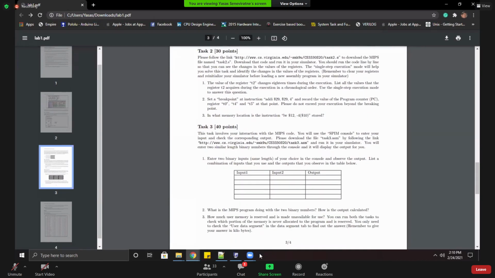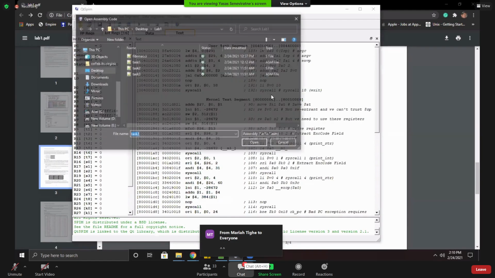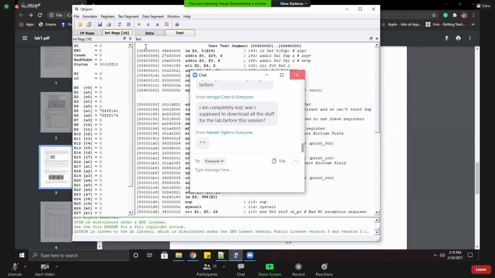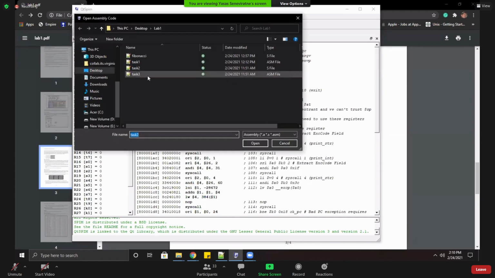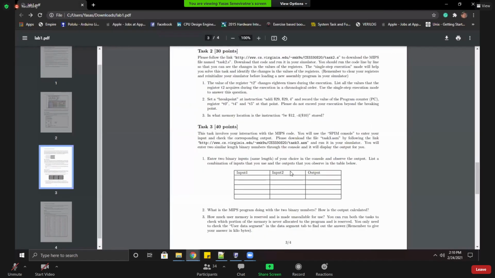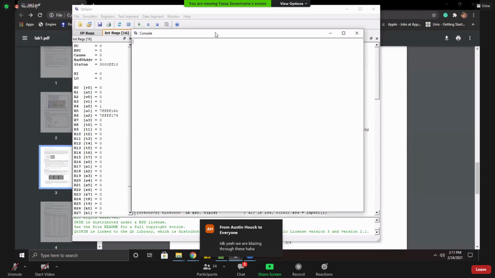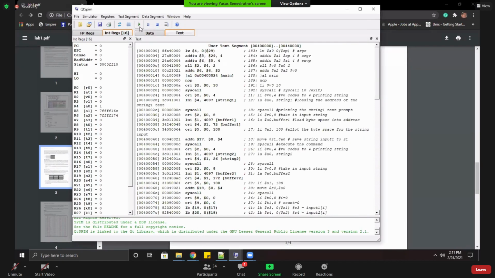Next, I'll move to task 3. So for task 3, you need the console. If you don't have the console when you open the program, go to Window and select the console and you'll get it.